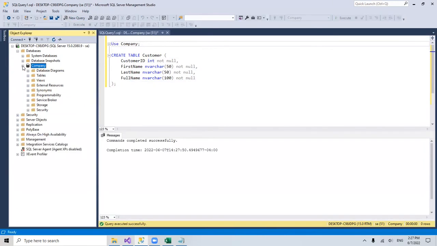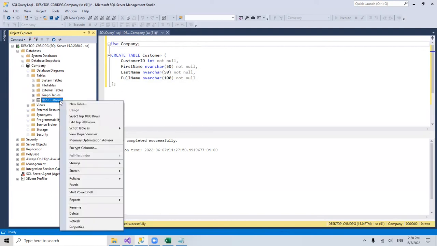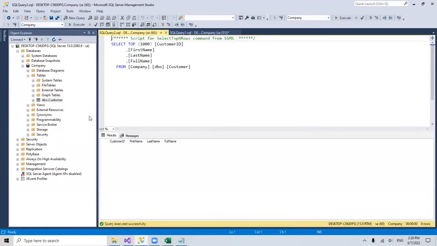Drop down the company folder, drop down tables, and you can see here the customer table. Right click and select top 1000 rows. Of course, the full name is an unnecessary column, when we already have the first name and the last name. But I'm doing this only as an example. Now, we have the table customer created. We just need to fill it with data.